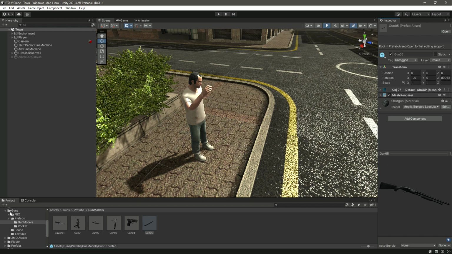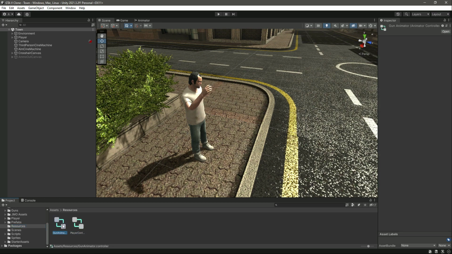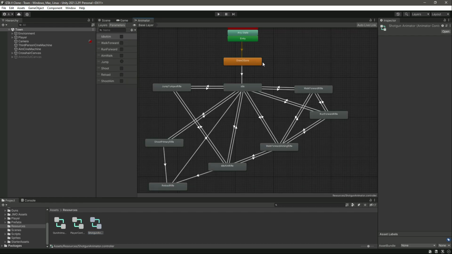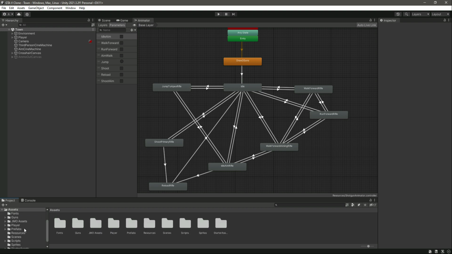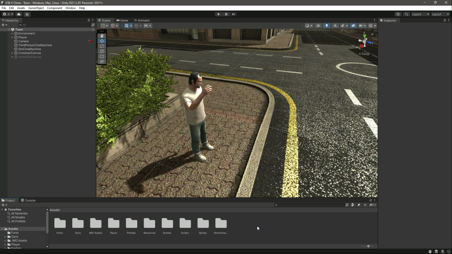Okay, so for the shotgun, first of all we need to create a new animator controller. So for that, let's duplicate the gun animator. Once you duplicate it, click on rename and let's rename this to shotgun animator. If we open this up, all of the parameters and animation setup is already there, but for now ignore this, and what we can do is to now add the animations for the shotgun.